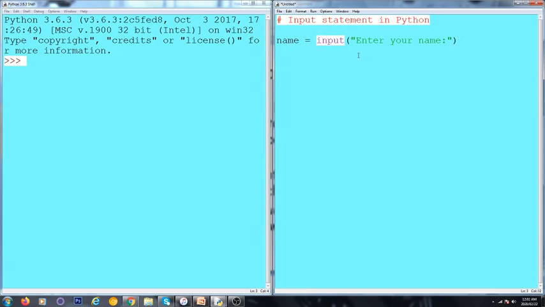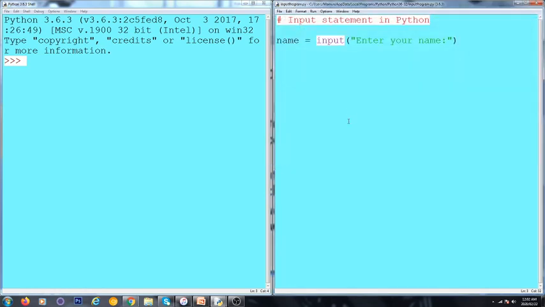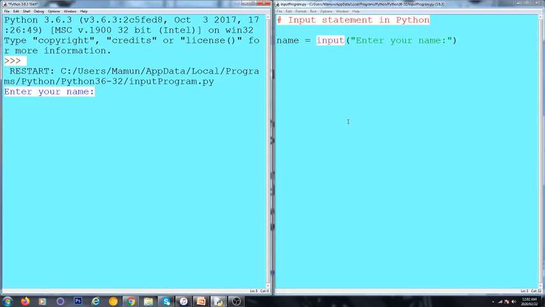If we save this program file, save as input program, and run this program, the program is saying enter the name. For example, if I say Muntasir, it's taking the name, but it's not displaying anything. So we want to print whatever you type in here. Now if you want to print this name, we are going to display this variable.